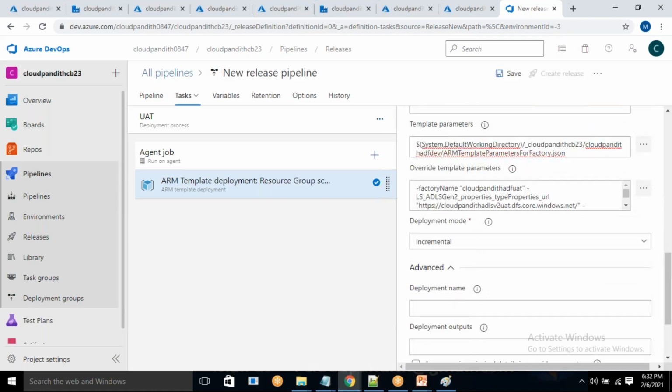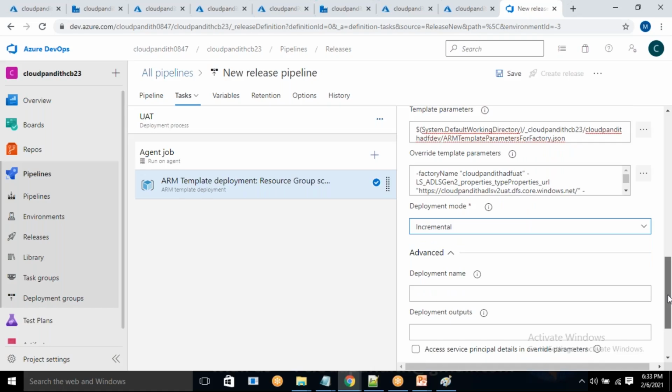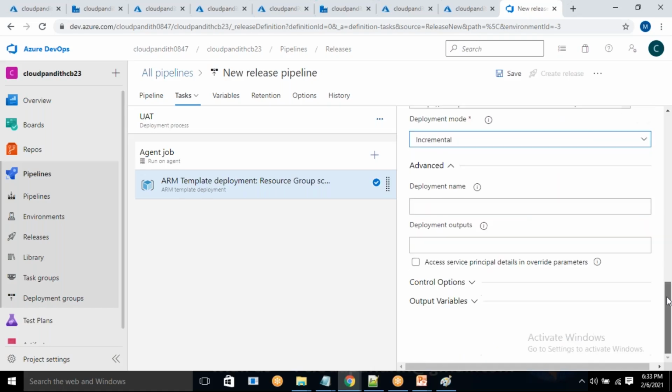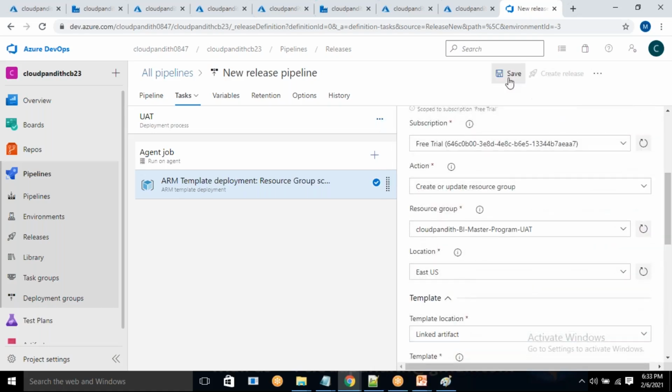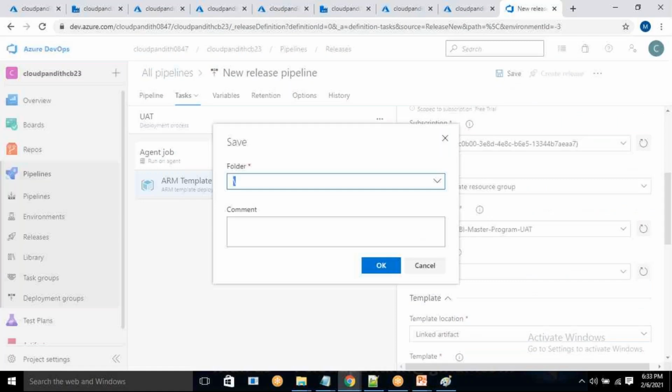So now, incremental means it incrementally finds the new changes, and only new changes it should add. Complete means it will delete the UAT resources once. I don't want to delete those, you just put incremental. Only whatever changes happen, those changes only I want to keep. Okay, once you've done this, save these changes. Click OK.